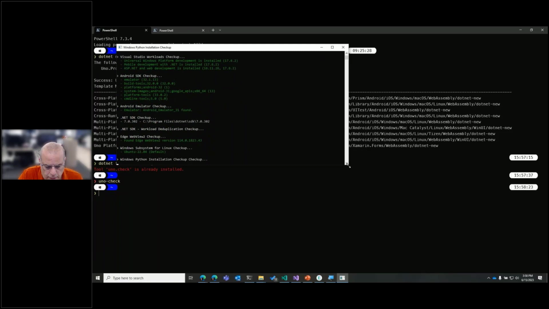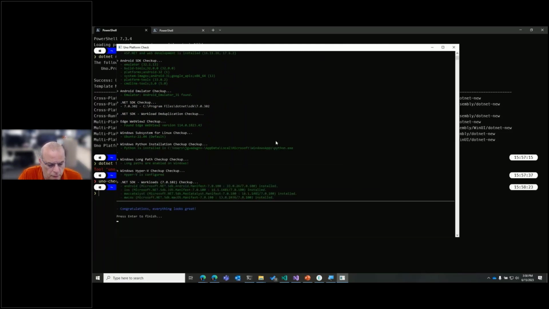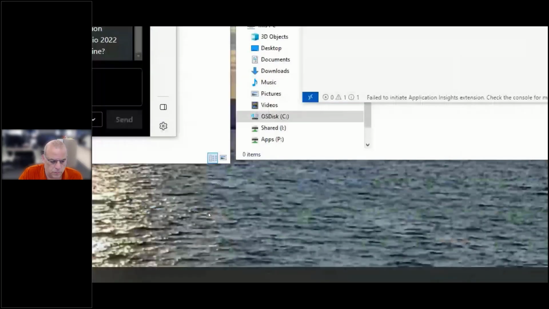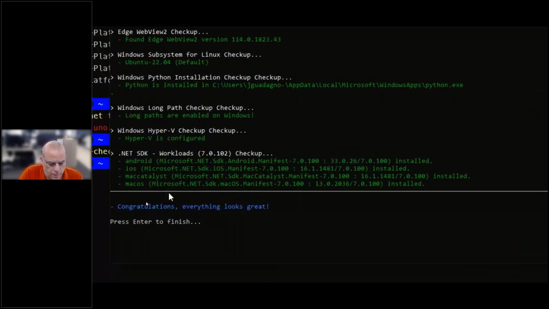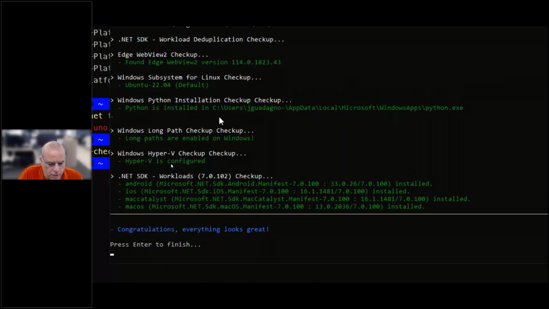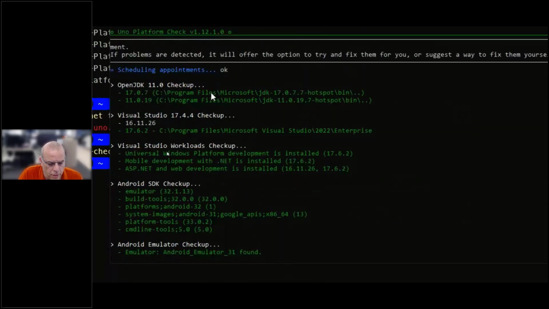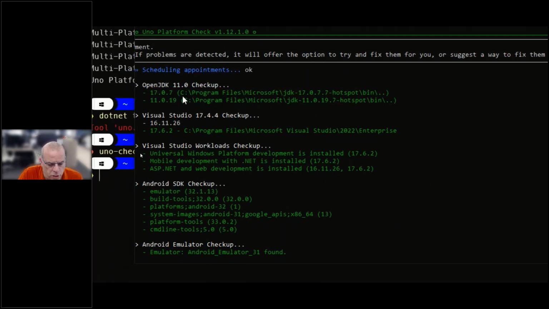It's already too late. If we look here, whoa, super zoomed in. If we look here, it says, congrats, everything looked good. But if we go through the code, it first did a check to make sure I have the right version of JDK. That's a Java Development Kit. That's because it's used for Android development.